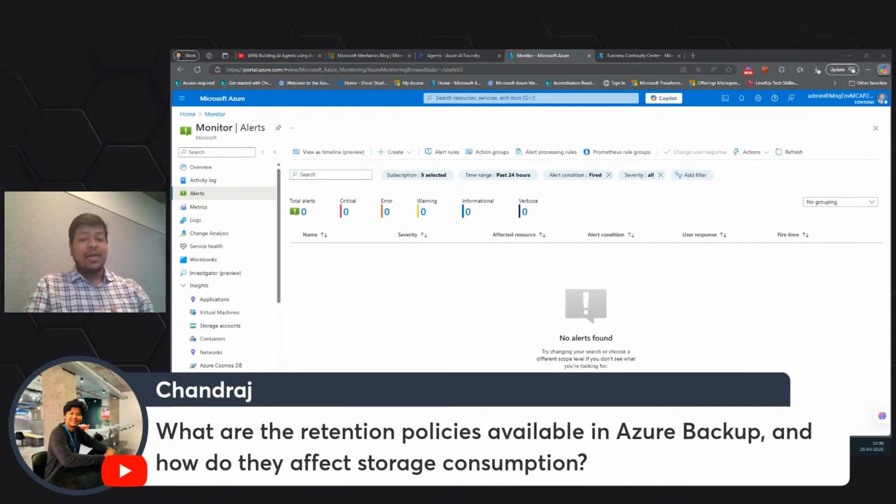What are the retention policies available in Azure Backup, and how do they affect storage consumption? Well, that's a great question, Chandra. So the retention policies are various, and you can define them at multiple levels. You can define a daily retention policy, a weekly, a monthly, or a yearly. Which means if there is a weekly backup, you define a weekly retention policy. If there is a daily backup, you define a daily retention policy, and so on and so forth. So again, you can customize the retention policy based on your organization's needs.